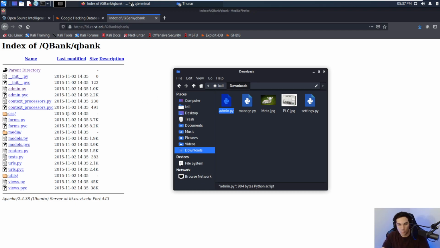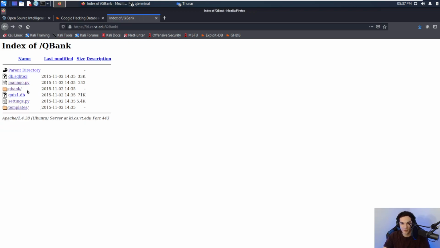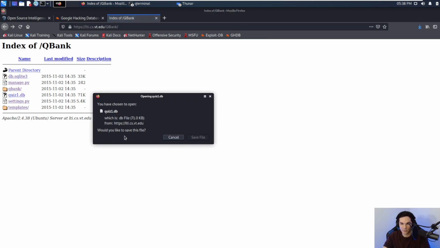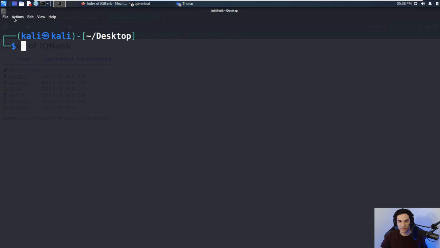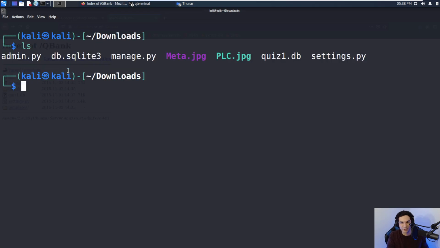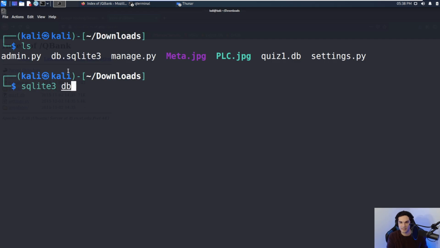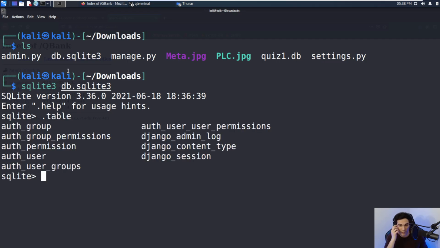We've got some interesting information. I want to see if I can find some sort of password. So we've got this db.sqlite3. I'm going to save that. That sounds interesting. And I got a quiz1.db, which sounds interesting. I'm going to save that as well. So I'm going to pop open my trusty terminal, and I'm going to go to my downloads, and I'm just going to take a look at this. So I've got sqlite3 db.sqlite3, and now I'm just straight up looking at the database.